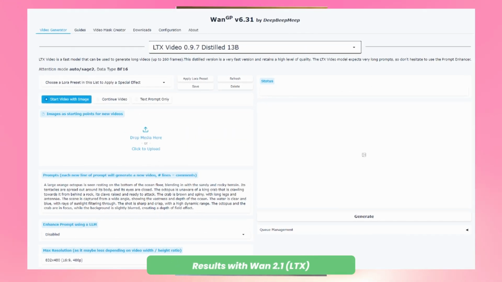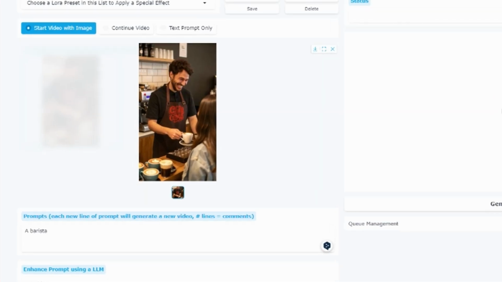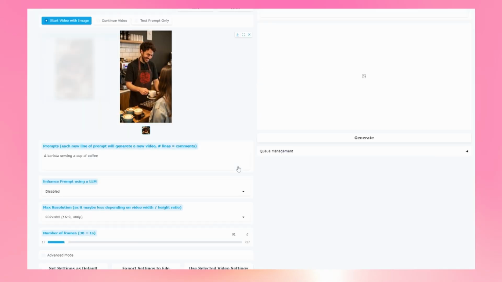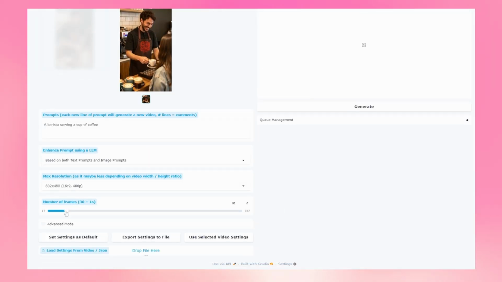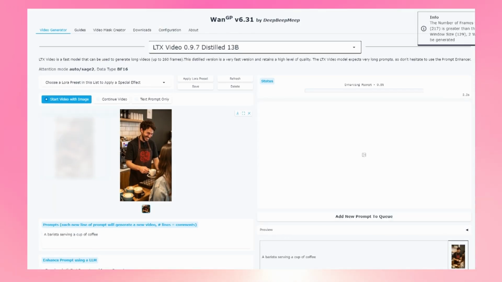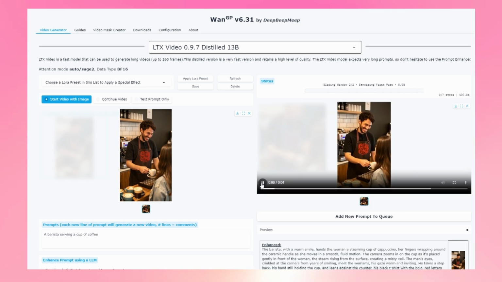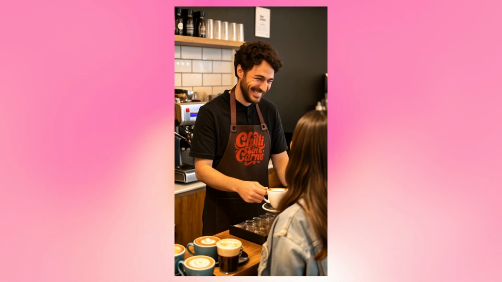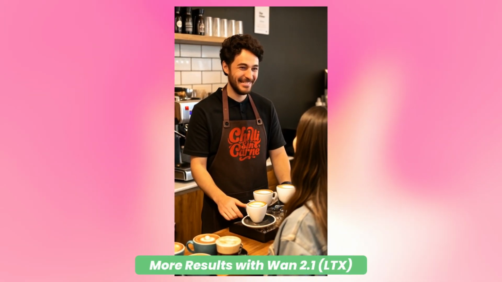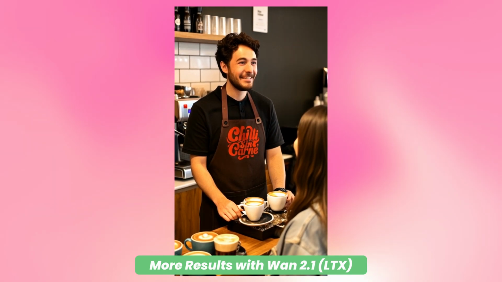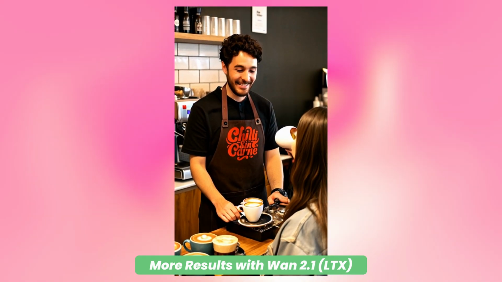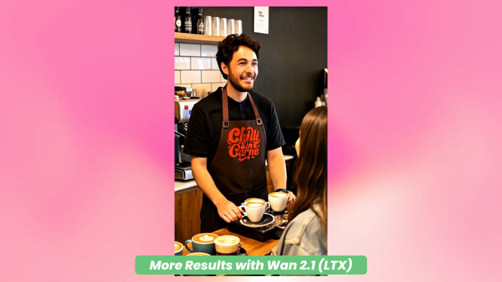Now let's do another example. Let's use the image of the barista serving coffee. We click Generate, and we wait about 2 minutes. Wow! This time it took less time, about 1.5 minutes, and the result turned out quite well. It's consistent, fluid, and maintains well the action we were looking for.